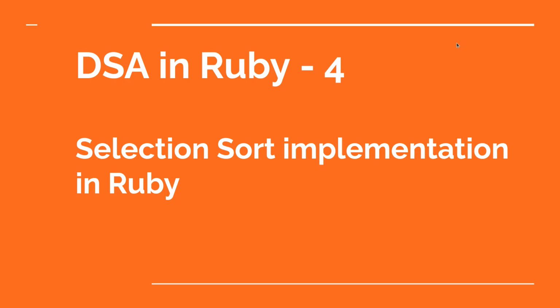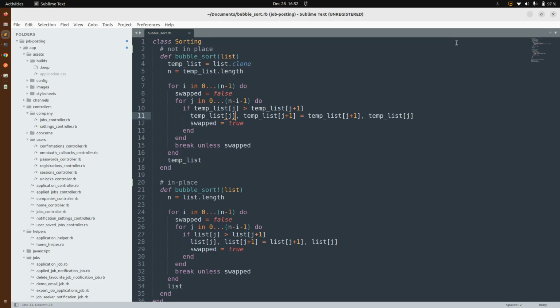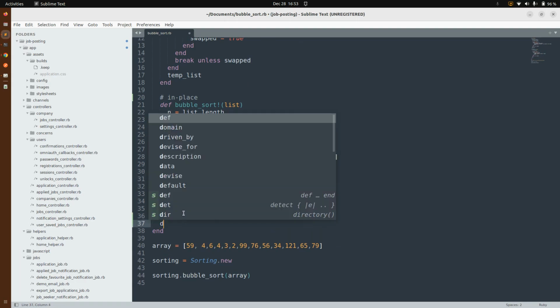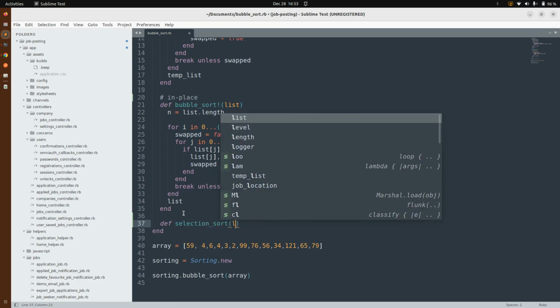Now let's implement selection sort in Ruby. Let me go to the class where we created the methods for bubble sort. Here we need to create a method named selection sort, and accept the list as the argument, just like in bubble sort. So we can create a method, def selection_sort, and then accept the list as the argument.